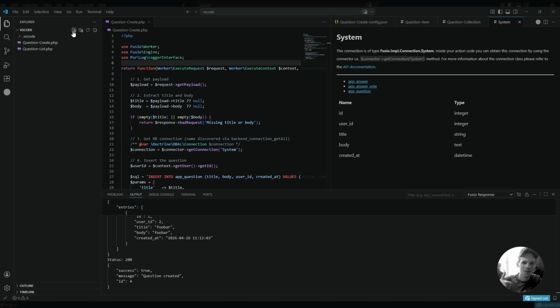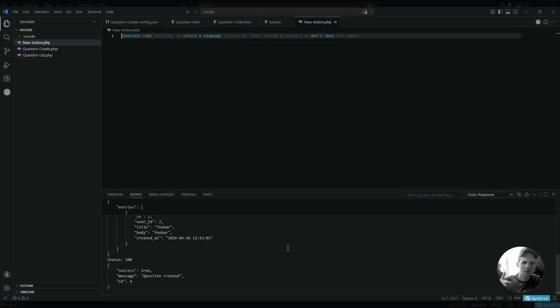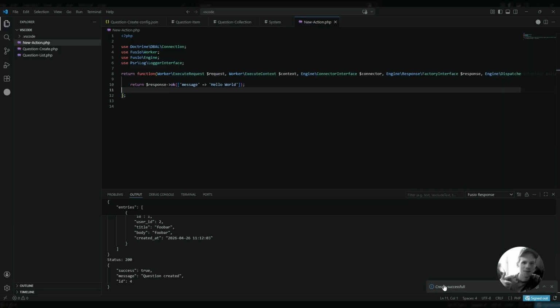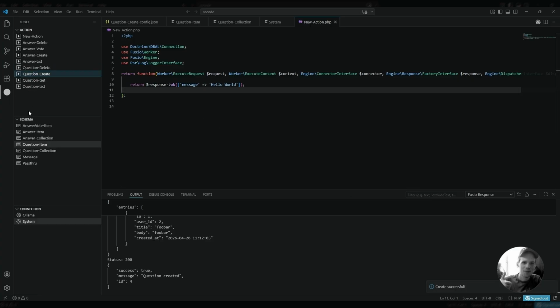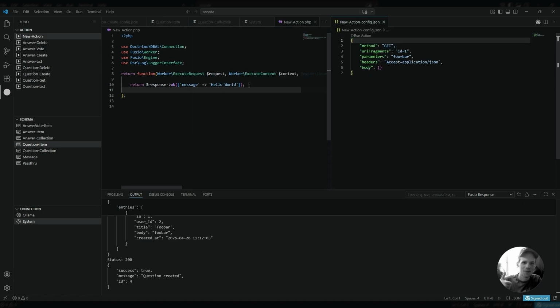At last, we want to create a new action. Therefore, we only need to create a new file with a fitting action name. On save, the action gets created at your Fusio instance. You can also directly execute this action and see the response.